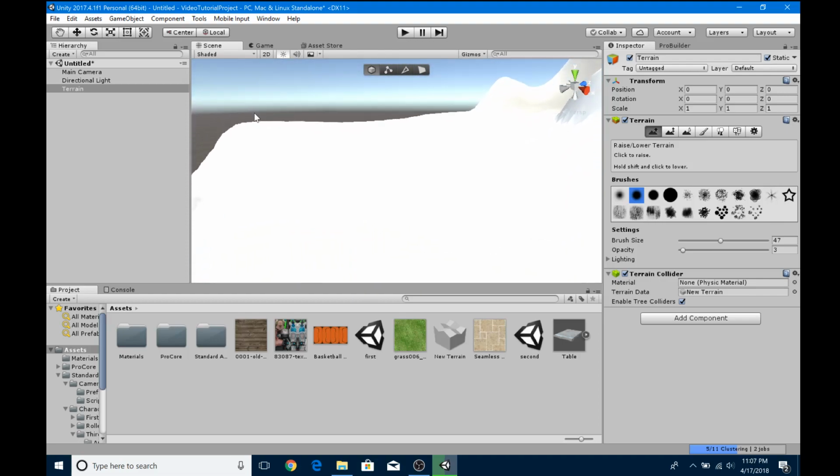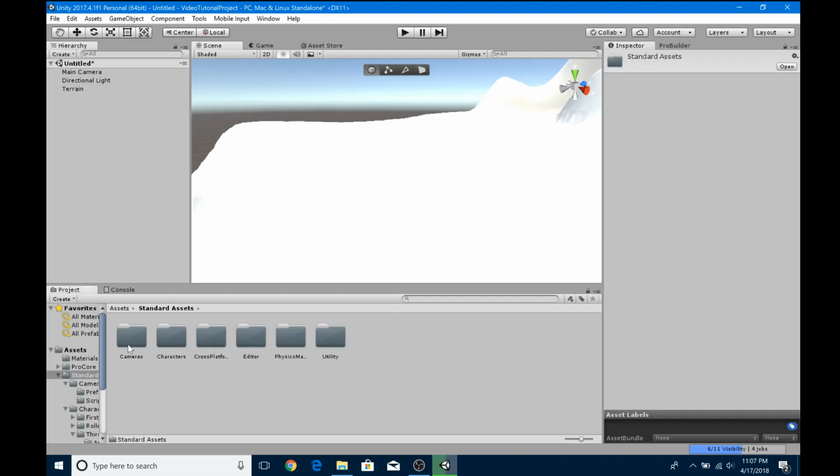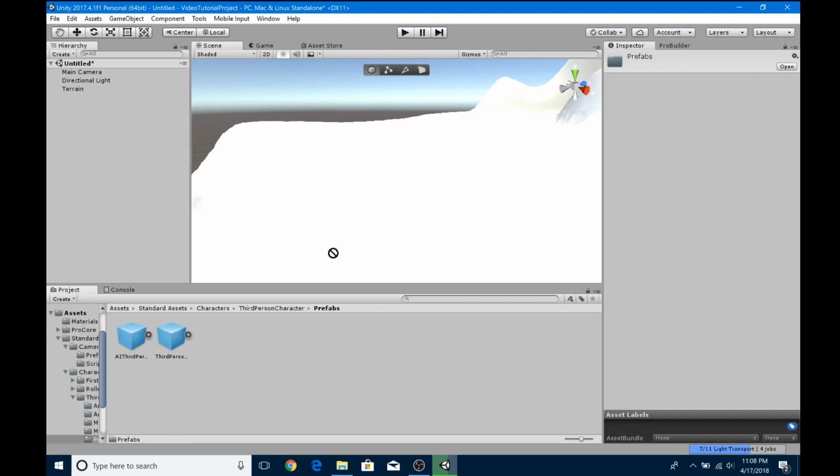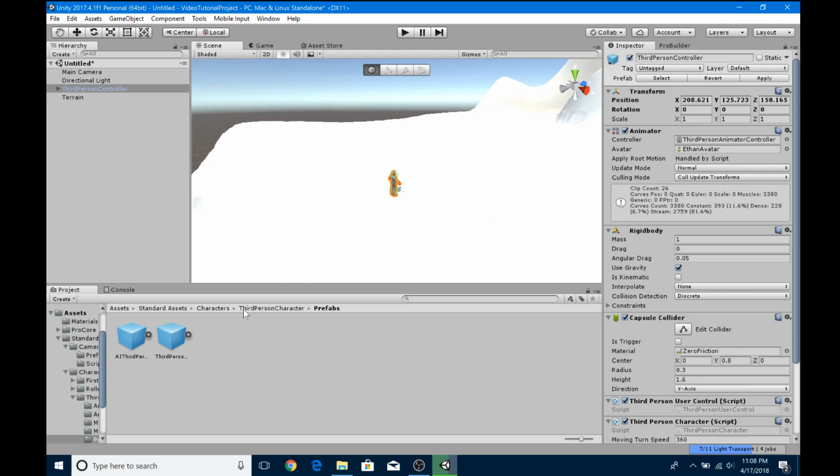So I'm going to bring in Ethan here real quick. Now, we don't have to re-import Ethan because he's already here. It's under standard assets again. Let's see, go to characters, third person, prefabs, and drag Ethan in here real quick. Look, he's pretty small, isn't he? So yeah, I've done that.